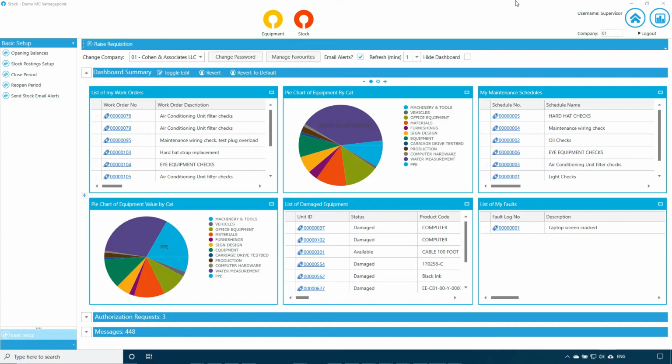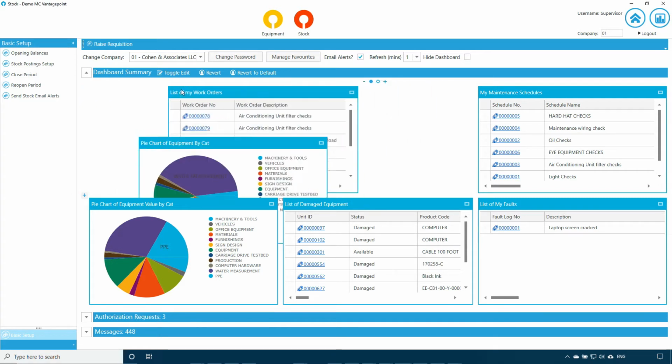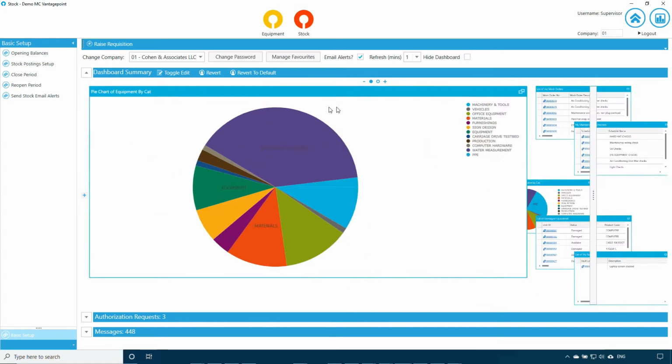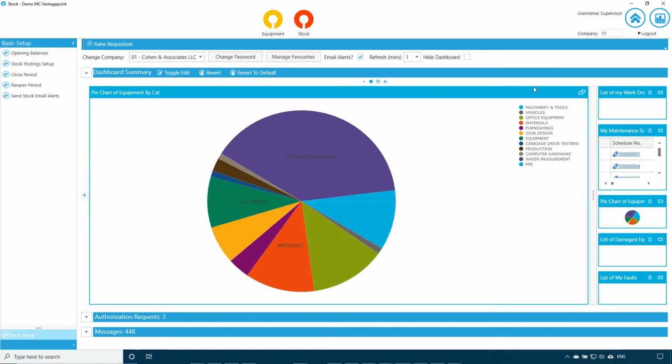Charts are great for helping you to visualize large amounts of data quickly, while lists are ideally suited to tracking individual items or tasks. The individual segments on your dashboard can be easily arranged by dragging them to a new location or maximized at the click of a button to help you focus on a specific report.